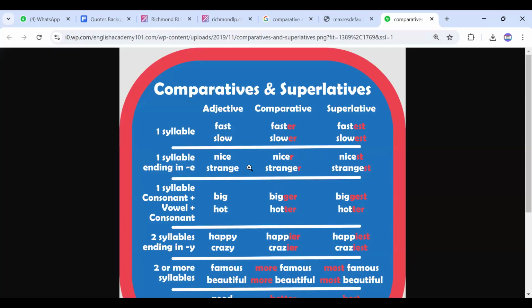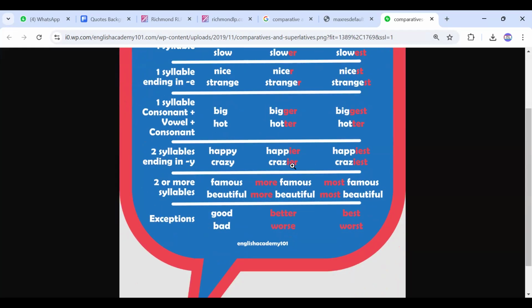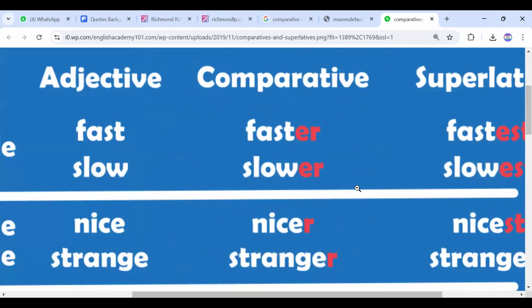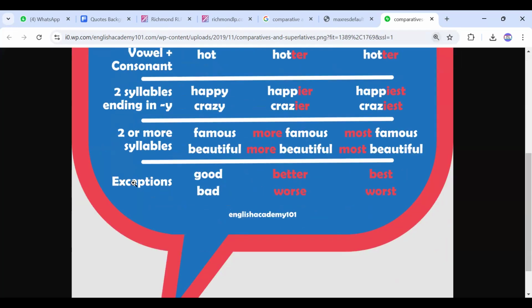A ver, mire. Bueno, ya saben, una sílaba con E, una sílaba con una vocal corta. Si hay de dos sílabas, puede pasar. Bueno, dos sílabas Y. Happier, crazier. Más de dos sílabas. More famous, more beautiful. ¿Ya? More famous, more beautiful. Y las excepciones, ¿no? Los irregulares. Vamos con good y bad.